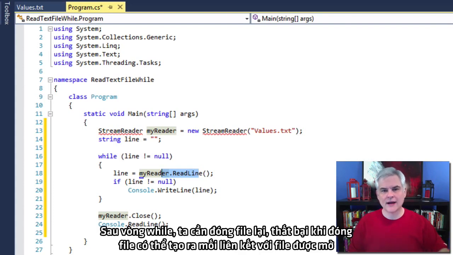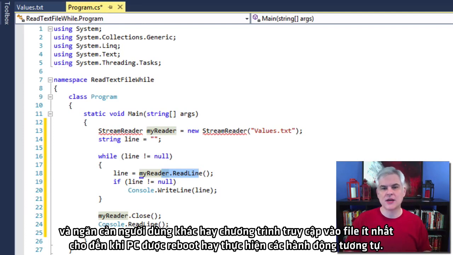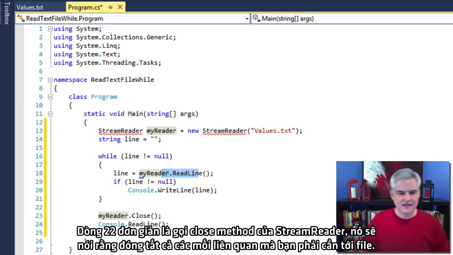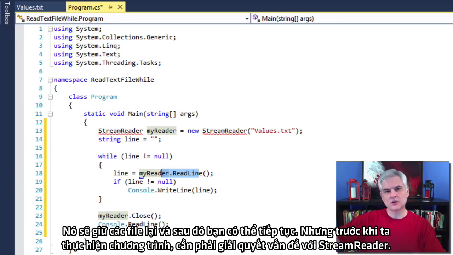So then after the while statement, we need to close the file, and failure to close the file can leave a reference to the file open and prevent other users or application processes from accessing that file, at least until the computer is rebooted or some similar drastic action is performed. And then line number 22 accomplishes this by simply calling the stream reader's close method, which says close off all ties that you have to any files. It'll release its hold on the file, and then you can continue on.